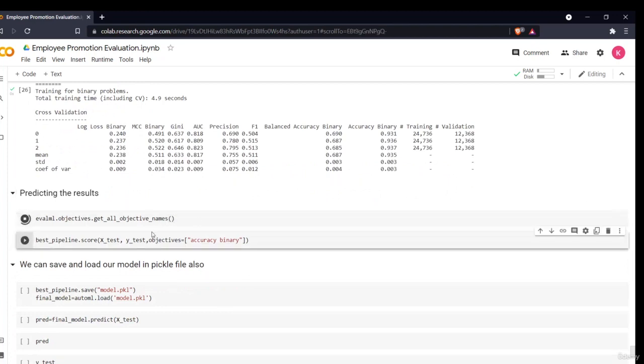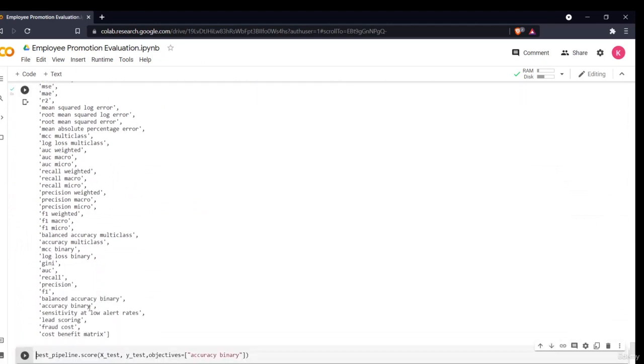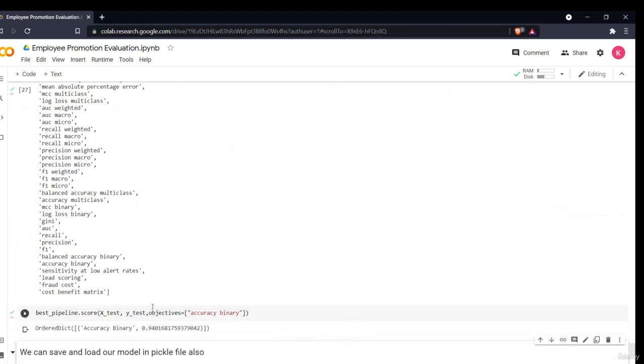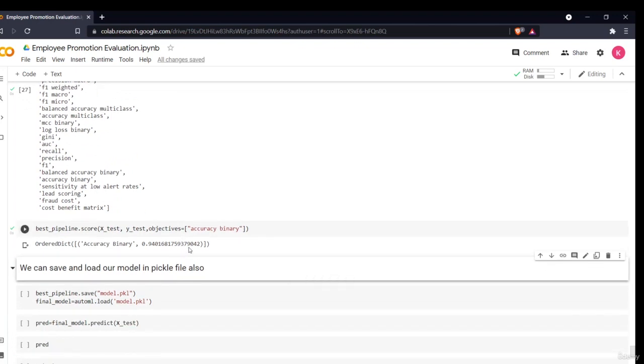Now, if I see what objectives I can give, I can take all of these things based on my problem. If it is binary or a regression, I can pass that accuracy and it will provide me the score for that. As you can see, my binary score is around 94%. With that model I can hypertune with a simple amount of code, but I'm not doing that. You can see the EvalML documentation on how to hypertune. You just have to write one line of code, hypertune model. It will hypertune your model.